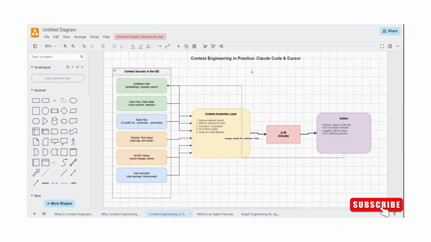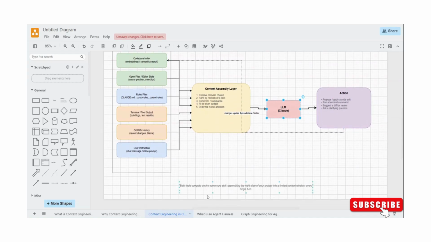Now, how does it look in a Claude Code or a Cursor context? Let's say these are the context sources. You have a code base index, open files, rules, tool outputs, git definitions, git differences or history, and user instructions. All these go inside the context assembly layer. Then it does the compression and all that stuff, and then it goes to Claude Code, which calls the required AI model, which is an LLM or something, and then it does the necessary action. All those necessary actions are responded back to the context assembly as well. So this is what we have explained already.